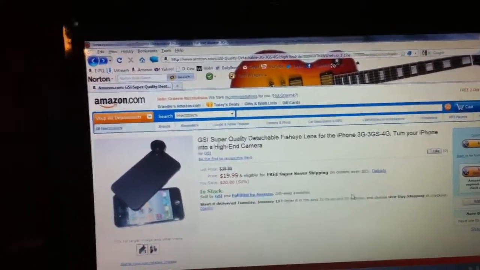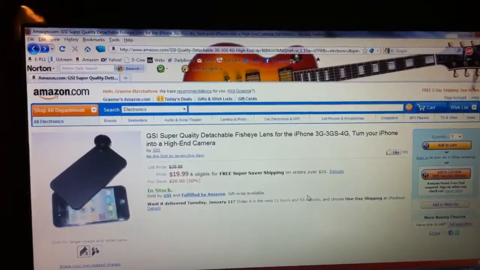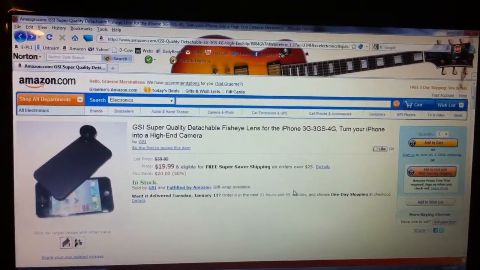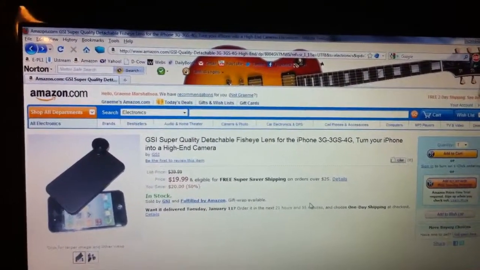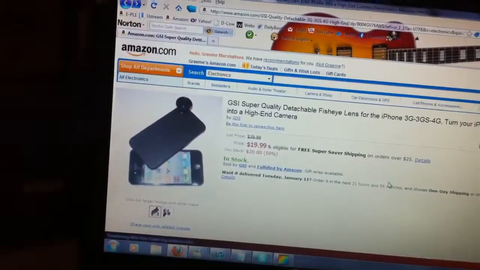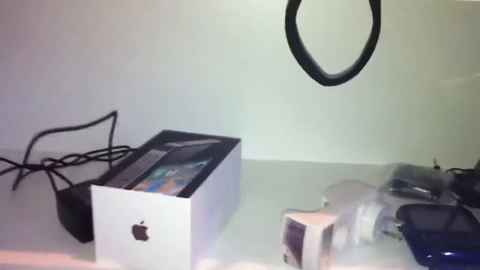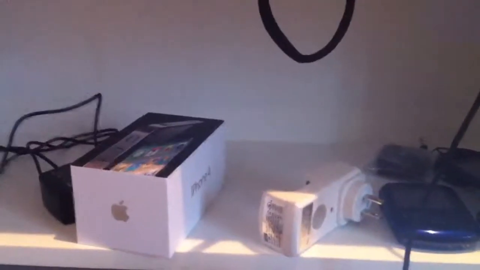Liquid rain. So I decided to get this one instead, the GSI Super Quality Detachable Fisheye Lens for the iPhone 3G, 3GS, 4G, to turn your iPhone into a high-end camera product. I decided to get this mainly because it's easier. Before there was an adhesive thing that stuck onto the lens, and it covered up the LED flash. You know how good the flash is on the iPhone. Now you can see a lot better. That's with the flash on. Now, if I turn it off, then that's how light it really is.